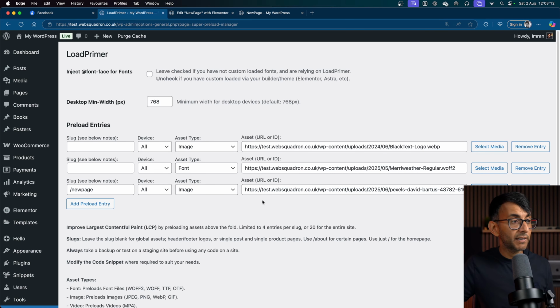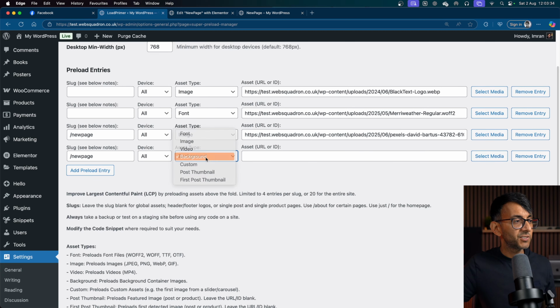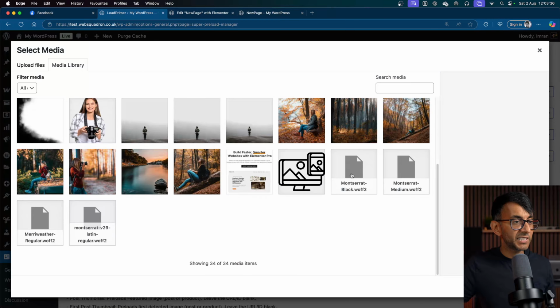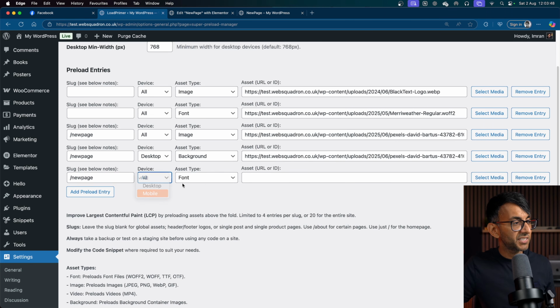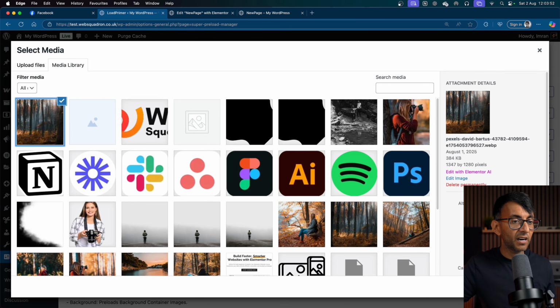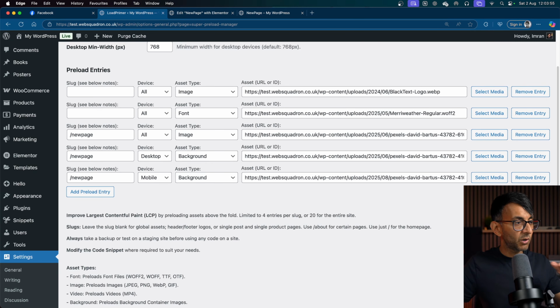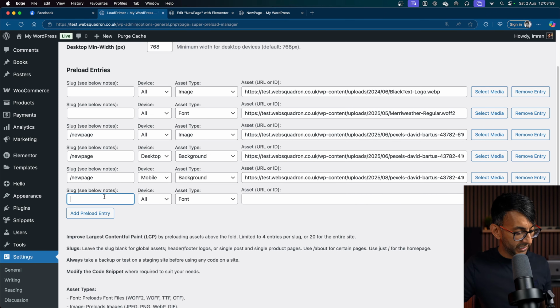Now I'll do the background container image, add preload, select background, and then I'm going to select my image. Now then, I did have a different sized image on the desktop and the mobile. So I'm going to set this as desktop, and then I'm going to add in another entry. I'm going to change this to be mobile. This will be background, and then I'm going to select the other image I used. So I'm preloading.